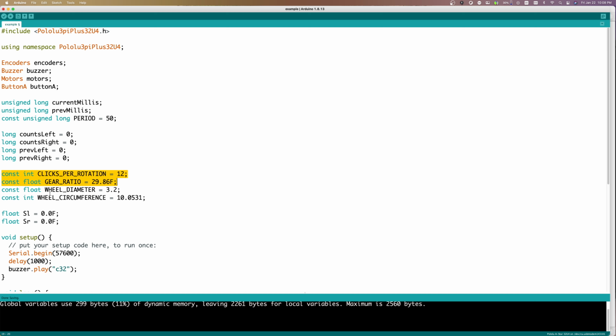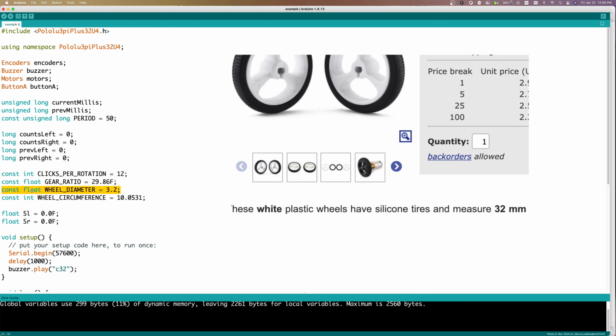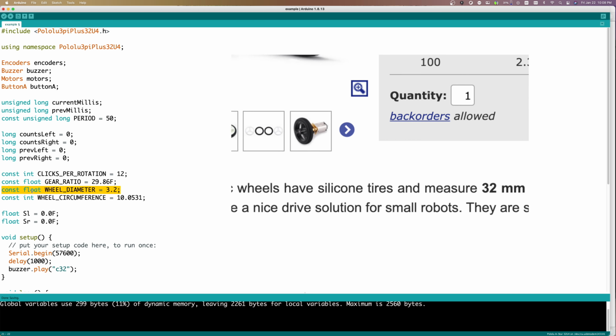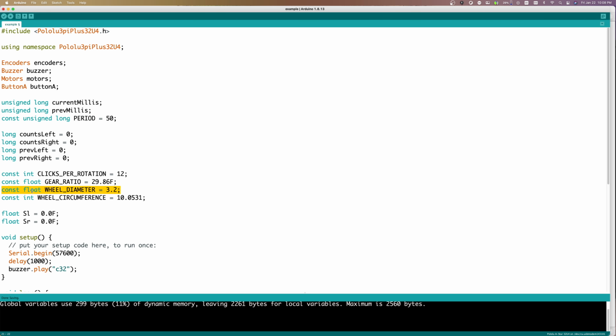The next thing we need to know is the diameter of our wheel and the circumference of our wheel. We know that the circumference of our wheel is the diameter of our wheel times pi. The diameter of our wheel we can luckily look up, as seen here, in the Pololu documentation. So it's a 32 millimeter wheel. We are going to be using centimeters. So once we have our wheel diameter, we can figure out our wheel circumference.